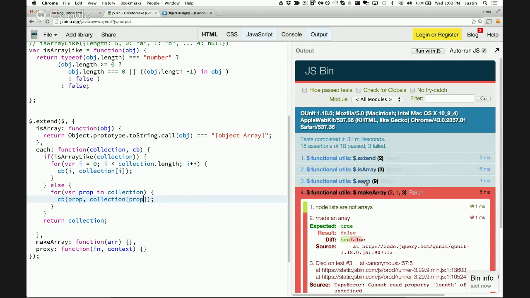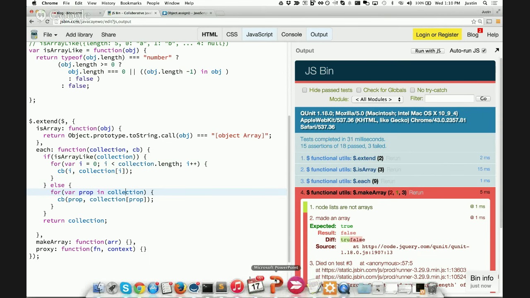So this is all it really takes to implement a very basic version of jQuery's each. Just test if you have something that's array-like. If you do, loop through every property in that and call the callback with the index and that item. And similarly, if it's an object, go through every property in that object and call the callback with that property and the value of that property on the collection. Cool. So next exercise.